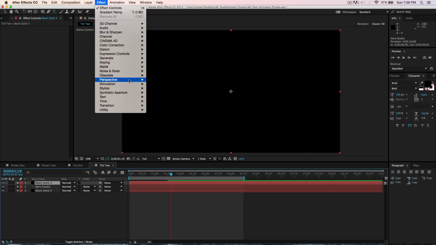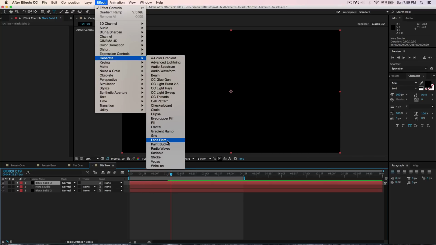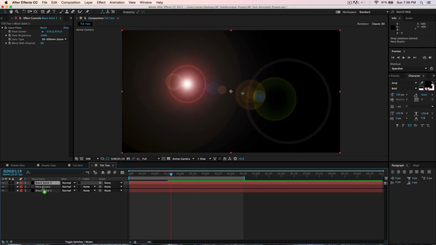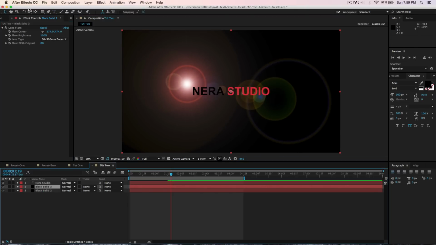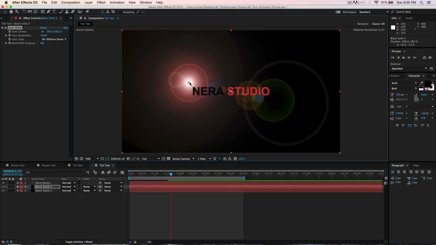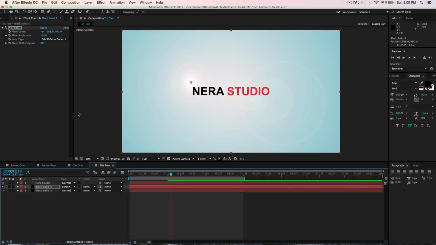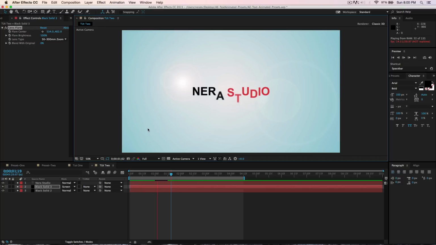And go to Effect, Generate, and we're going to add a lens flare, and see, actually, and cool. Just put this below the text and make sure it's selected, and move it a little bit. Then make sure the toggle switches mode is on and we have the blending mode option. So just scroll this down and go to screen maybe, and there we have it. And if we just play, you get that cool effect.